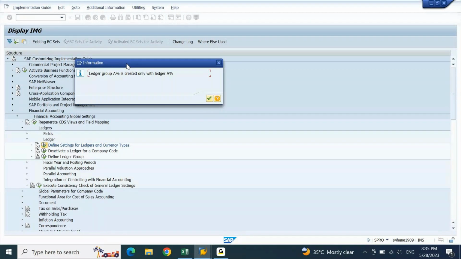When I created the A percentage ledger, what I created is only a ledger. The moment I created a ledger, the system automatically created a ledger group. Every ledger is by default treated as a ledger group. In the ledger group, it is your choice to maintain a single ledger or multiple ledgers. This is exclusively used in S4HANA to meet one requirement.